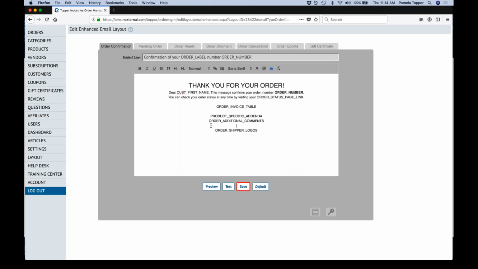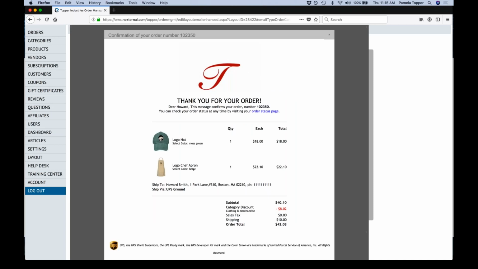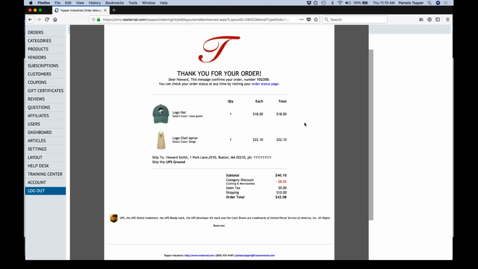So again, this is just a bunch of words and keywords. When I click preview, it shows you what these things translate into when they pull the database information and display it in the email. So on this side of things, I'll just show you that here's, for example, the order number where we had an order number keyword. Here is the order invoice table where we had that keyword in the email. And at the bottom here is the order shipper logo that I mentioned, where that keyword was used.